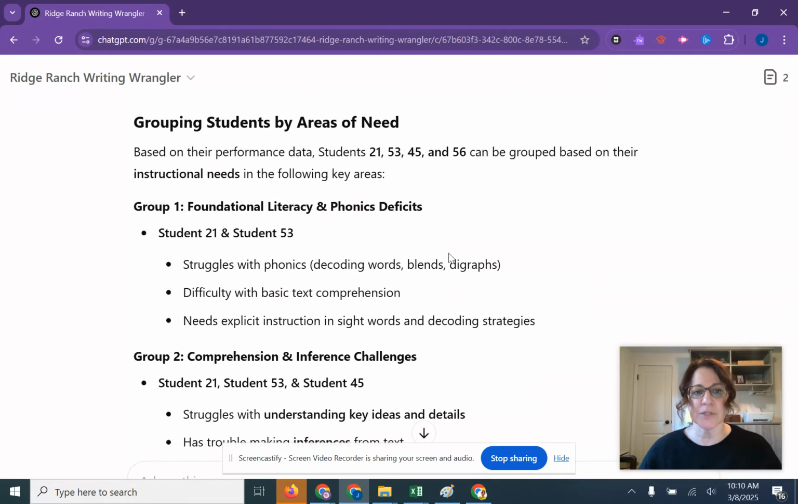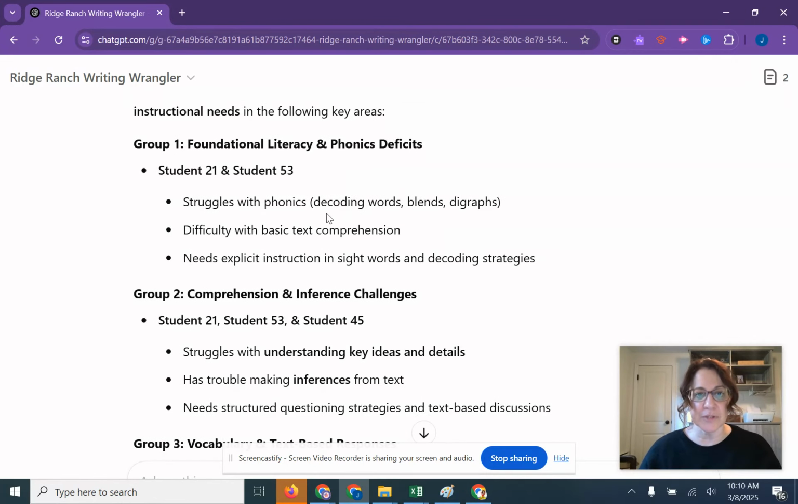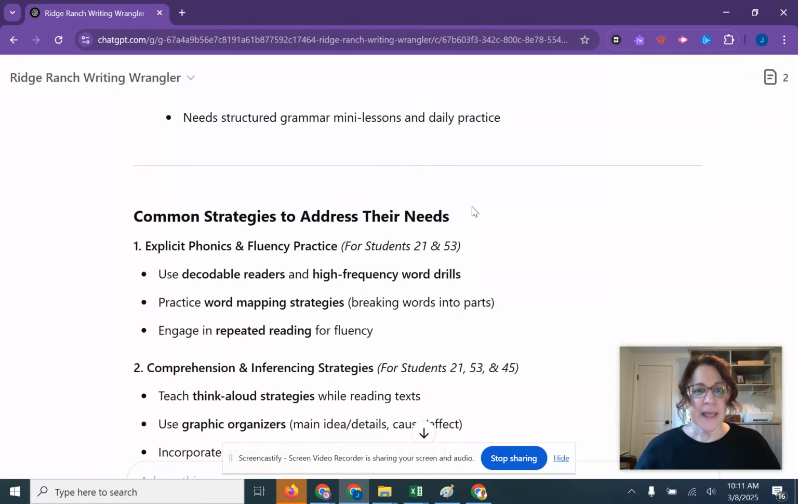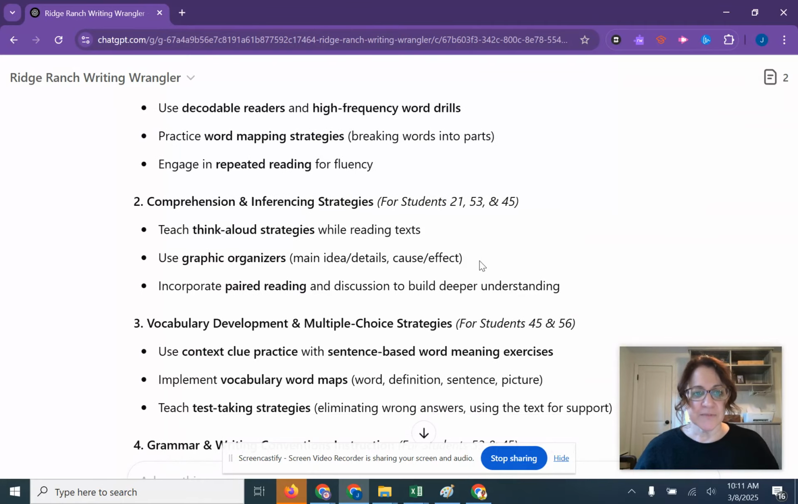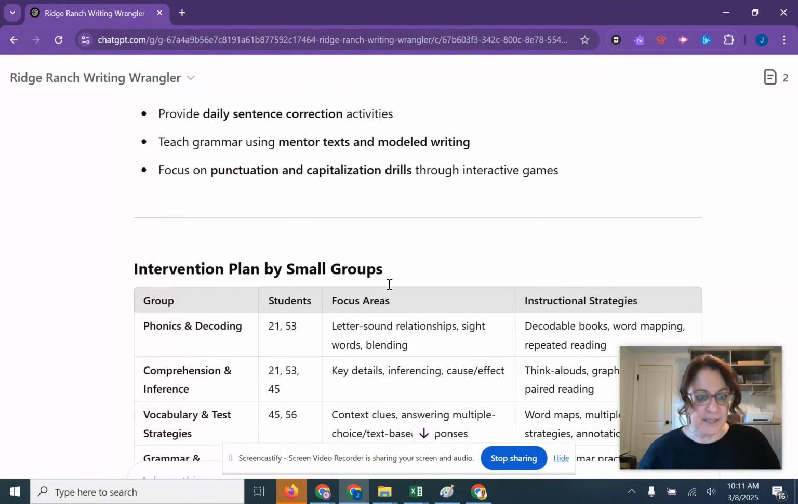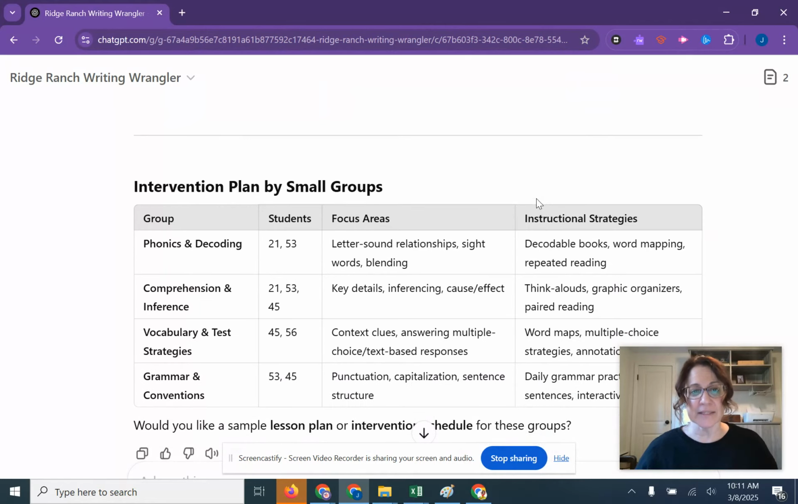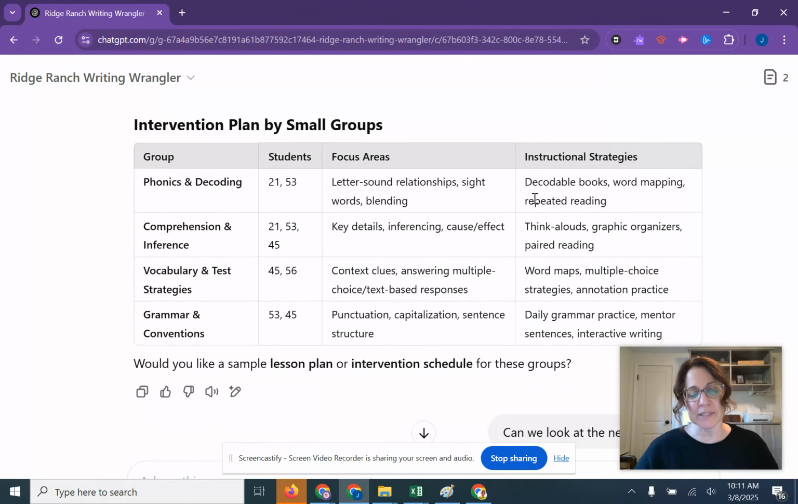We got some groupings. It put students 21 and 53 together, and you can target some phonics instruction, some comprehension instruction. So I thought this was helpful to put the kids together in terms of strategy groups. And then it gave some further information about skill areas that needed work. And here's what I really liked. It created an intervention plan by small groups, and it visualized it for us in chart form. So putting students together into different groups, here you go. You're all set to do your strategy group instruction.